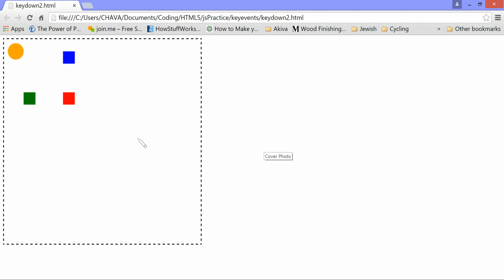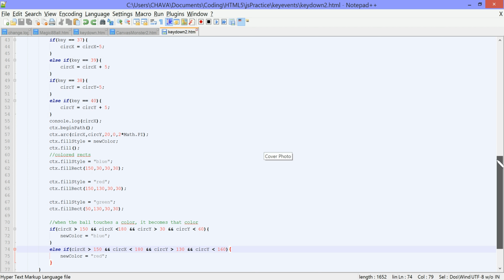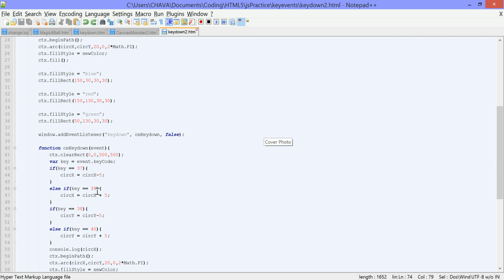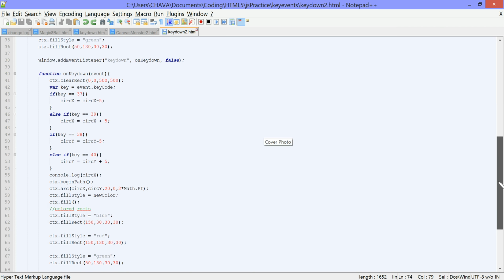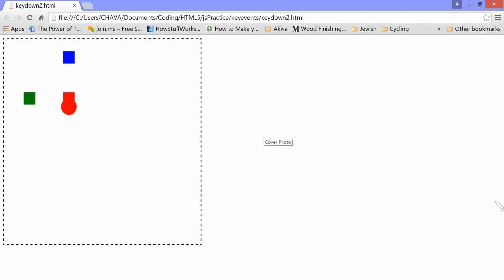Alright, so now, if we go here and down, that becomes red, but if we go back up here, we still get blue, because every time we press a key, this whole function here is run. So we could go back and forth between the two of them. And so now you know how to do it for the green square as well.